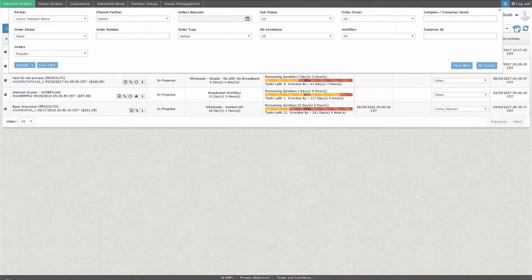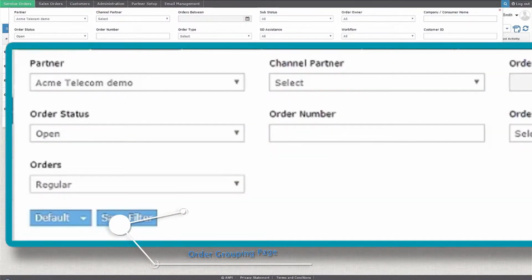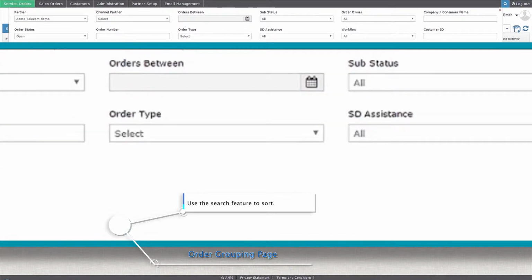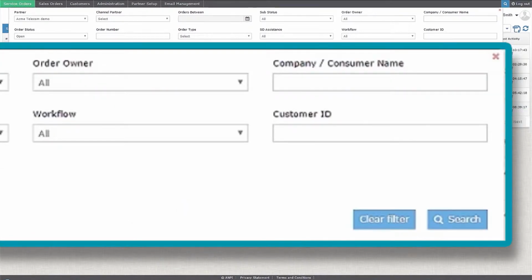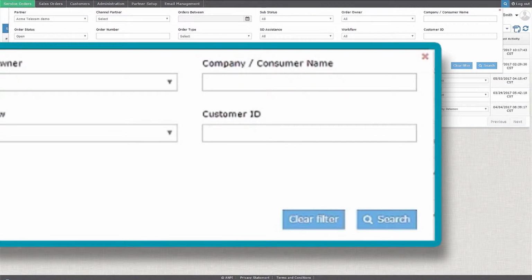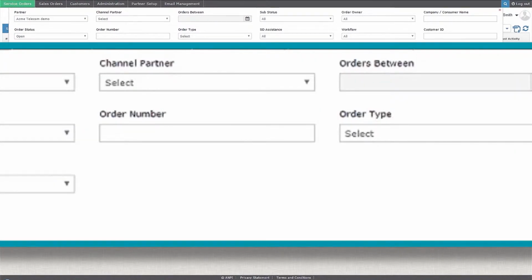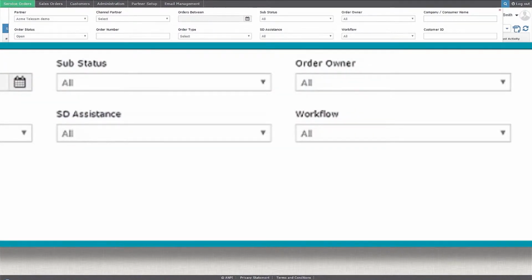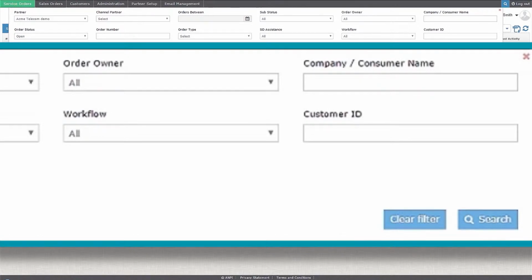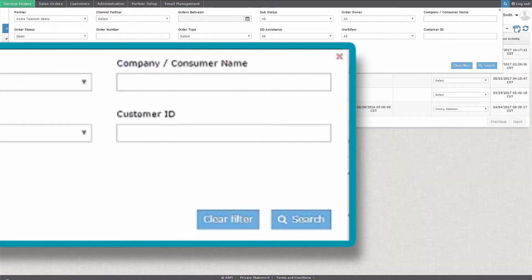On the order grouping page of the service delivery section of Atlas, you can use the search feature to sort by partner, channel partner, orders, sub-tabs, order owner, customer name, order status, order number, order type, service delivery type, workflow, and customer ID.